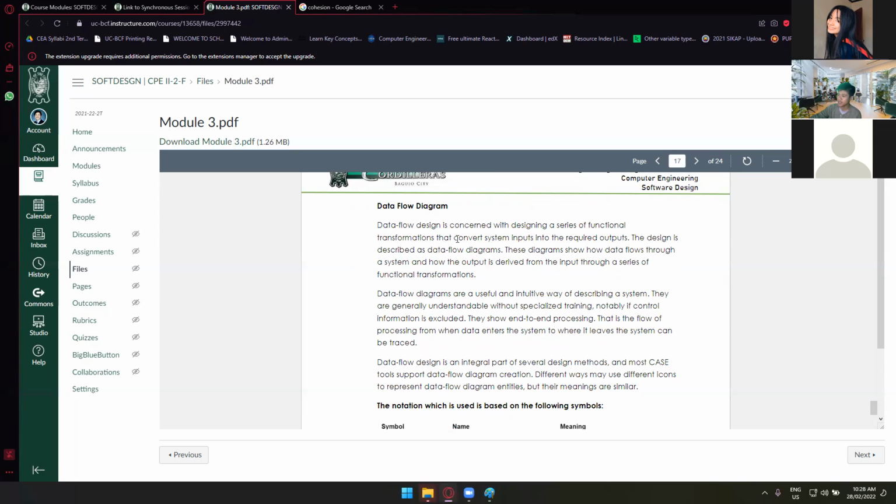But a data flow diagram is concerned with designing a series of functional transformations that convert system inputs into required outputs. Or in other words, here you'll be able to monitor the data, or where your data flows, from this point to that point, from the user to the database to the system itself, and so on and so forth.